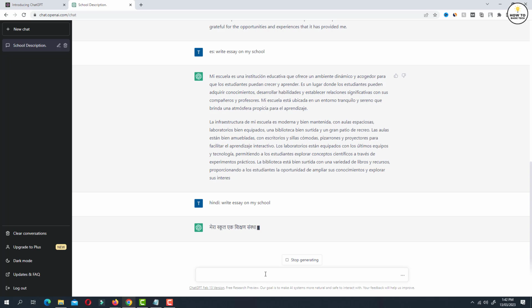So like that way, you can generate the content from ChatGPT in any language with the help of language code. ChatGPT will recognize the language code and respond in the specified language. If you want to switch to a different language, simply include the appropriate language code in your next input. So let's stop generating the content now.